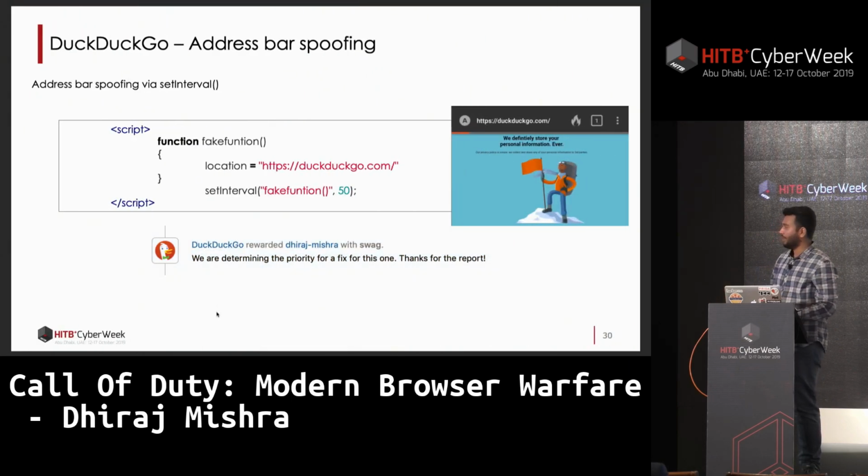So this was one of the findings in DuckDuckGo. I went ahead when DuckDuckGo had a bounty program on HackerOne, and a patch was pushed for the same.